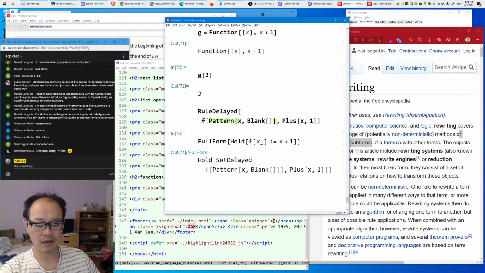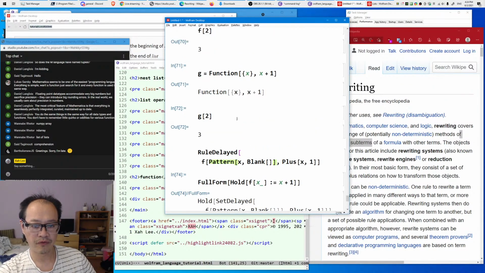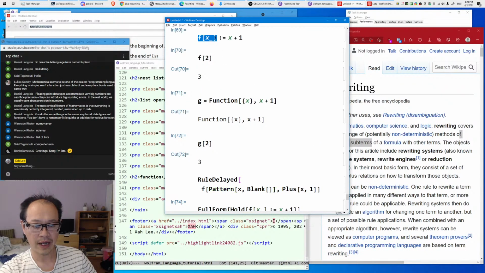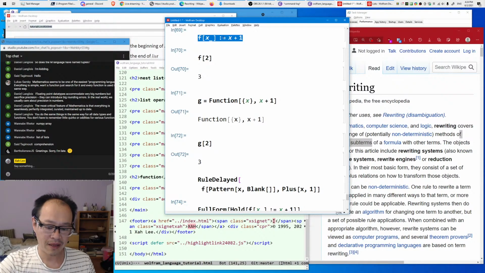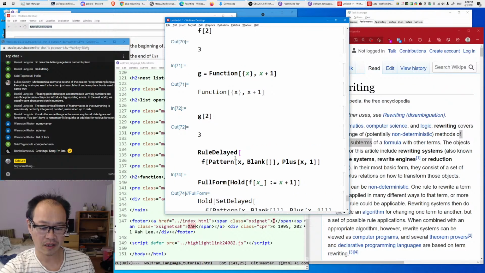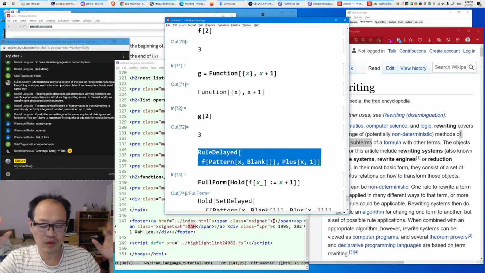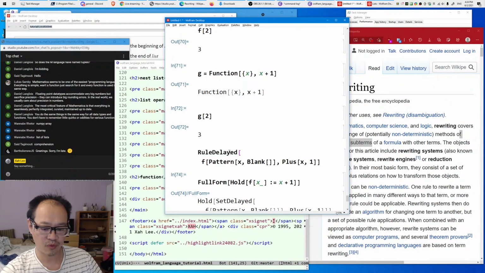Okay, there it is. So here is the full form for this. I'm saying that this is actually a definition of a rule to tell Mathematica whenever you see the F of something, just replace it by X plus 1. And you can understand how it works by looking at the full form, which means the full syntax of that thing. First of all, it's a RuleDelayed function.